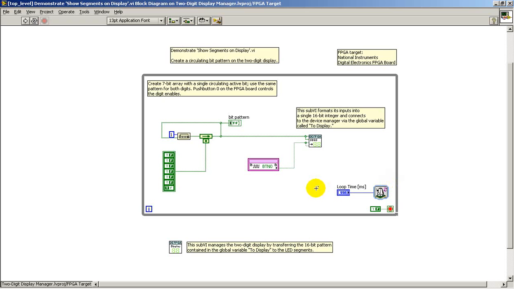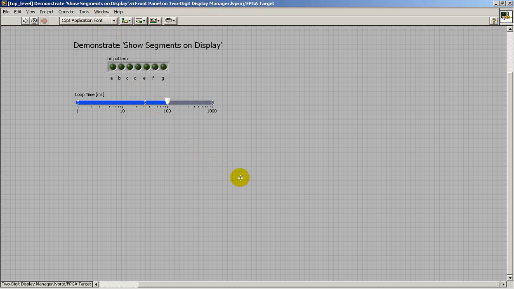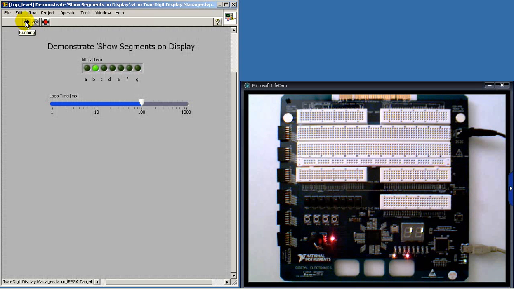I'm pacing this with a variable loop time, and then these two subVIs link together via a global variable, and the subVI in the bottom is responsible for actually establishing the connection to the 2-digit display. Let's take a look at this operating on the National Instruments Digital Electronics FPGA board.